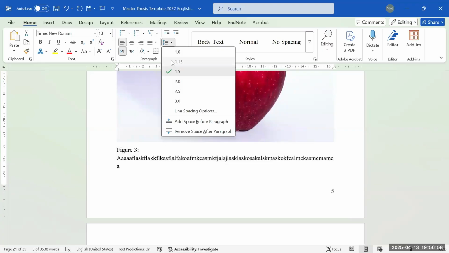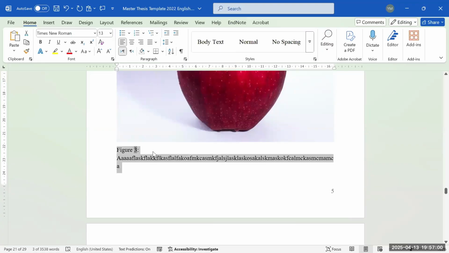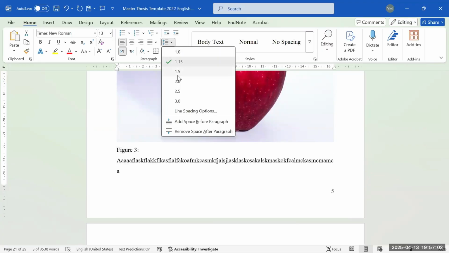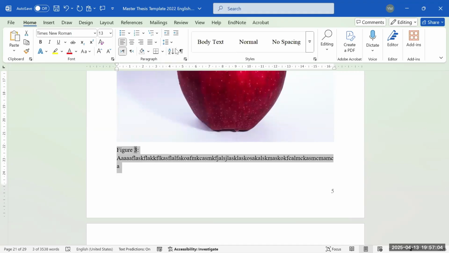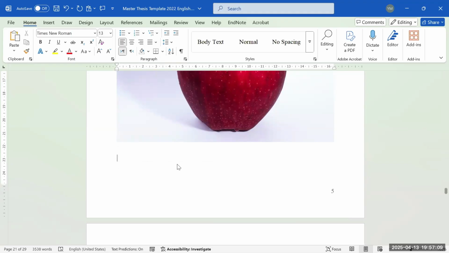And the line spacing should be 1.15, not 1.5. Here, like that, because I wrote all of this in one word. Okay, so this is figure 3.